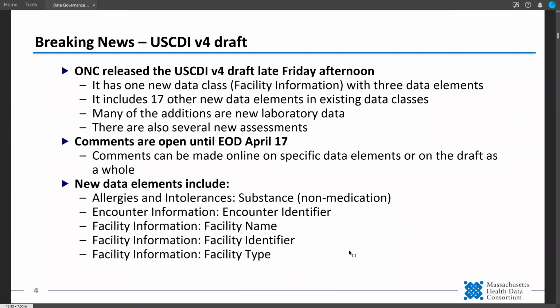So for encounters, they've added an identifier. Presumably this is basically the equivalent of being able to or required to reference the encounter object if you're using FHIR. But if you're not using FHIR, still having some identifier that says this is the encounter that this information is related to.